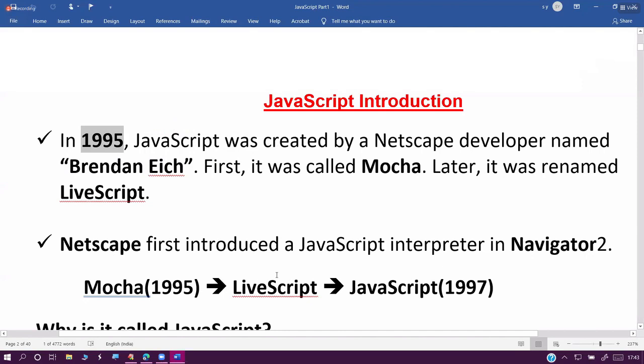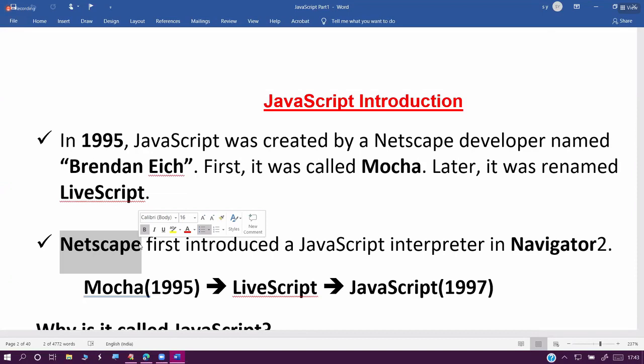Which company released this one, sir? The Netscape company introduced JavaScript very first. Netscape, it's a company name. Currently it is called Mozilla, the former name of Netscape. Currently it's merged into Mozilla Corporation.